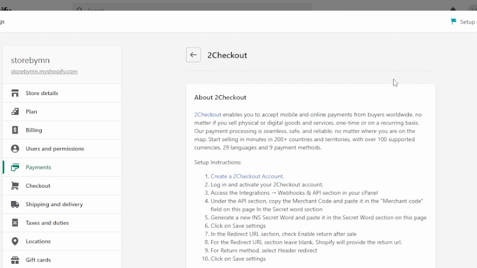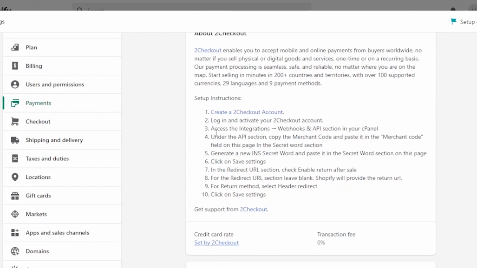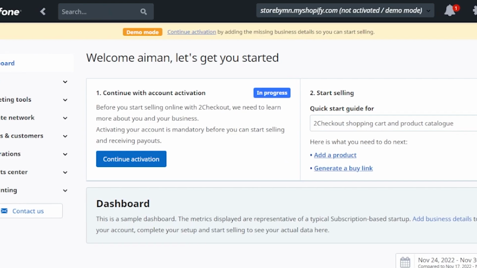So when you go back to Shopify, here you can see create a 2Checkout account. It's done. Log in and activate your 2Checkout account, because that we haven't done right now, but you can access the integrations, webhooks and API section in your cPanel. Under the API section, copy the merchant code and paste it in the merchant code field on this page. Okay, so what we're going to do is we're going to go back to the dashboard.